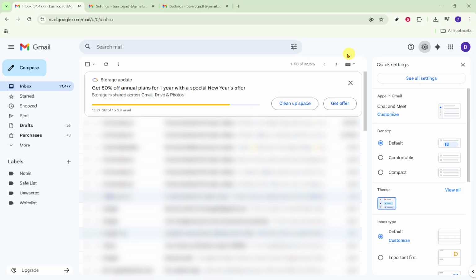Start by opening Gmail in your web browser. If you aren't already signed in, log into the Google account where you want your Hotmail mail to appear. This walkthrough is designed for the desktop version of Gmail, which gives you access to the settings you need.